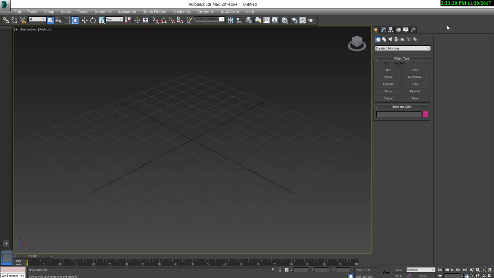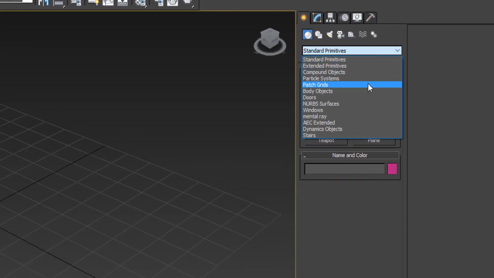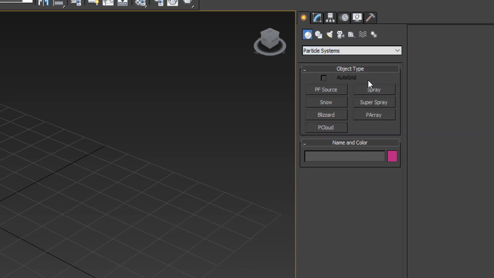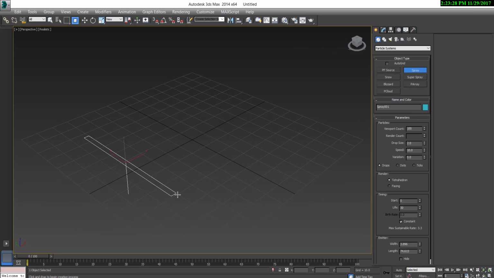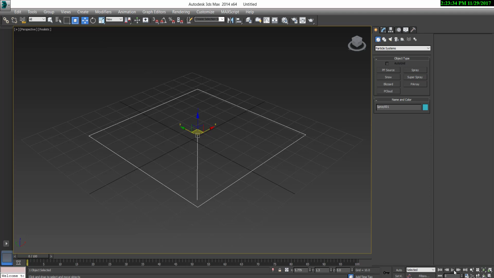Create the emitter just like we do with our axe. Click on standard primitives. Then, click on the particle system. Now select spray. Click, hold and drag it on the grid to create spray. Click on play, you will see particles are already there in your animation.